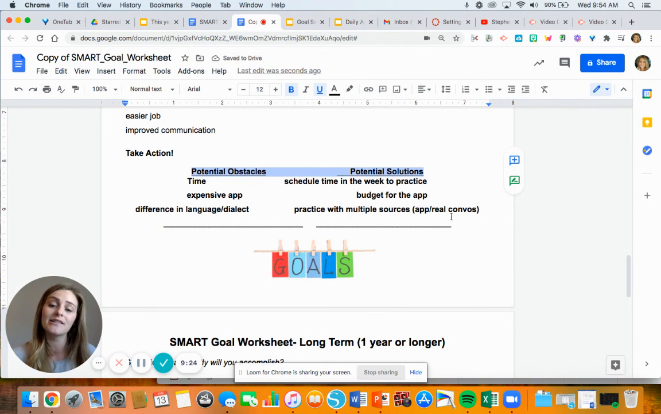All right, so that is how you're going to complete your SMART goal worksheet. Remember, you don't have to do this all in one day. You have until January 17th, but hopefully this helps you see a little bit easier how to complete this. I hope this helps.